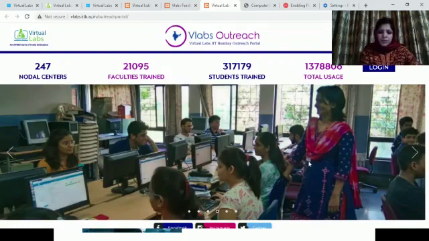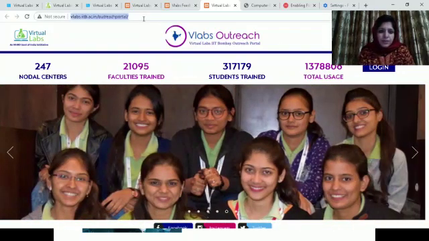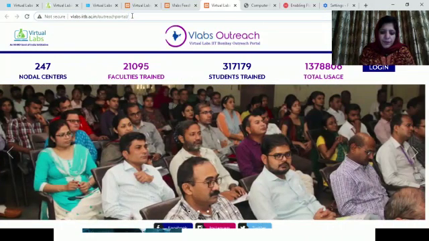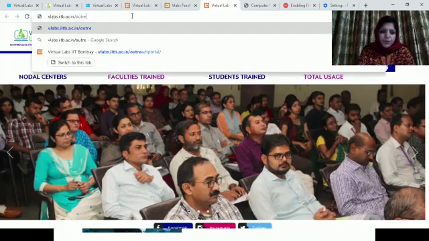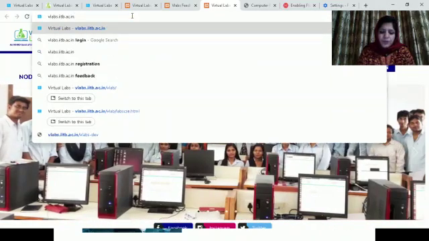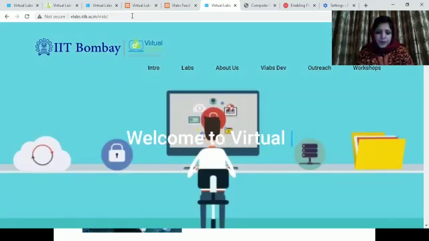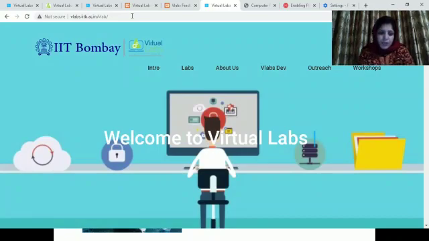You just open the browser on your laptop, on your mobile phone, or on your desktop PC, and you can just type there vlabs.iitb.ac.in. This is the interface of the virtual labs from the IIT Mumbai.